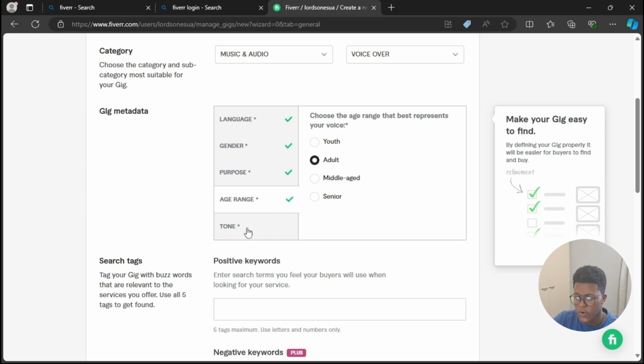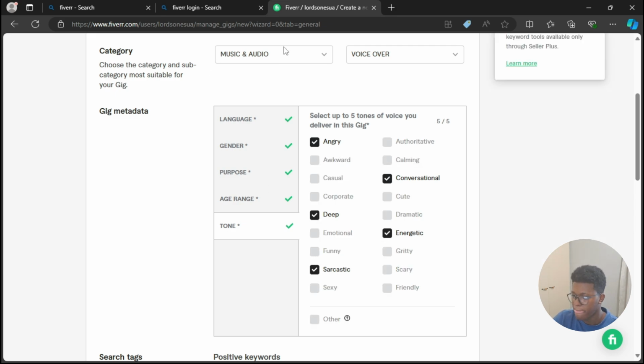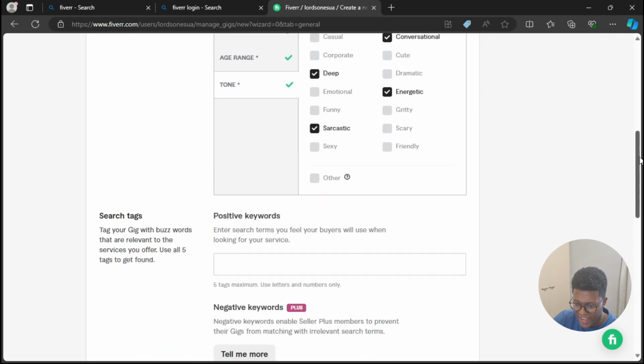Then you're going to click on tone. Select up to 5 tones of voice you deliver in this gig. So if you do angry voiceovers, you're going to select that. Conversational tones, you're going to select that as well. Deep tones, energetic, sarcastic. There you go. So you're going to scroll down again.